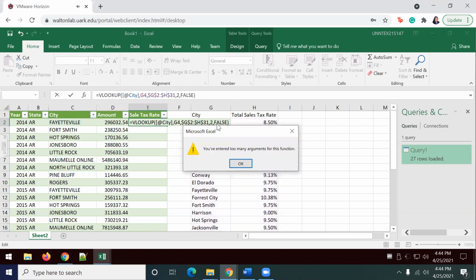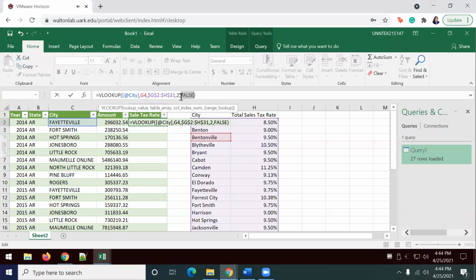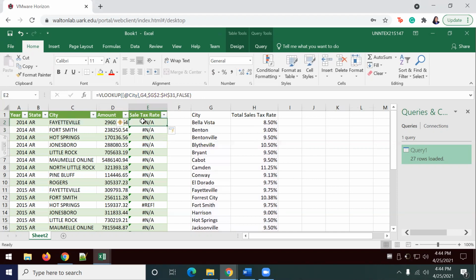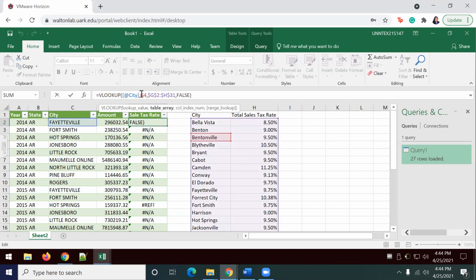and select enter. Oops, okay, let me take out this extra 2 here. I'm going to go ahead and fix my formula. Okay, so there was an extra amount in there, and I've gone ahead and taken it out.